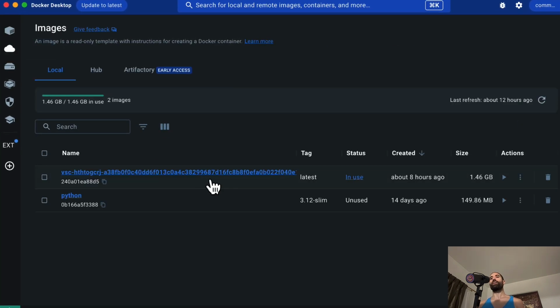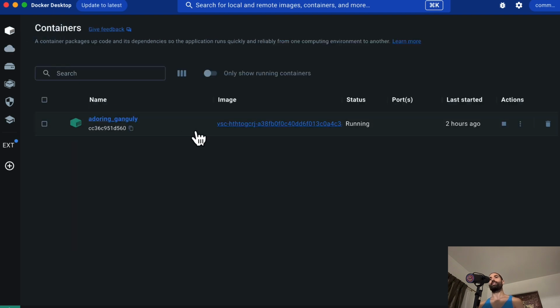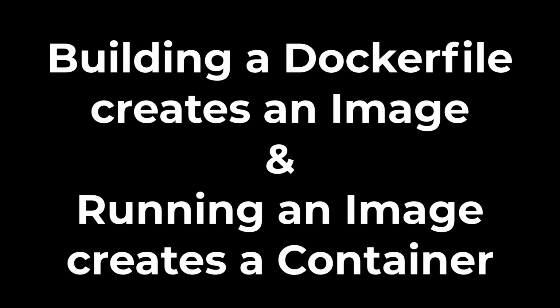When this image, holding all of the configuration of our dev container, was run, it left us with this container. When we build a Dockerfile, it leaves us with an image. And when we run an image holding all of the code and operating system requirements of a particular application, it leaves us with a container.